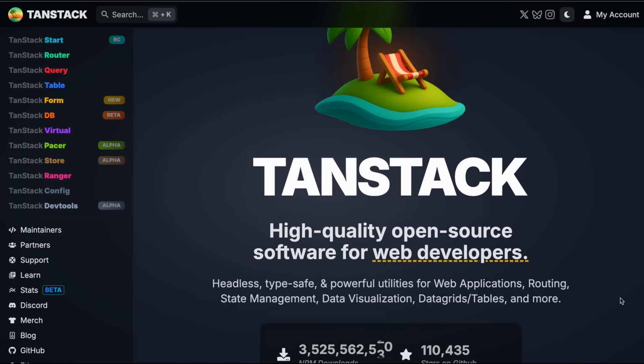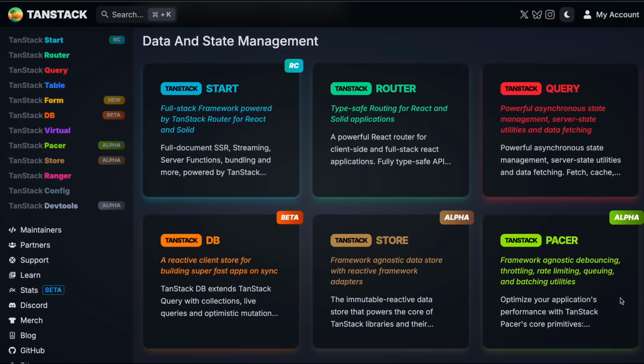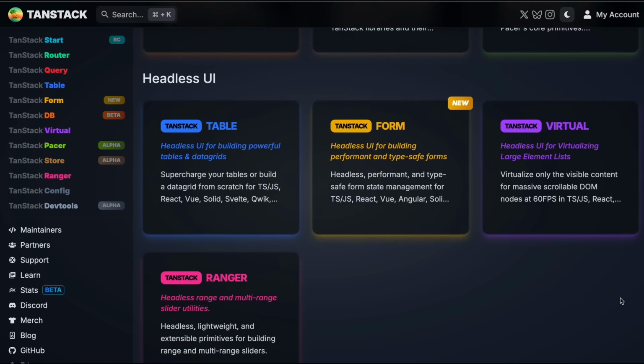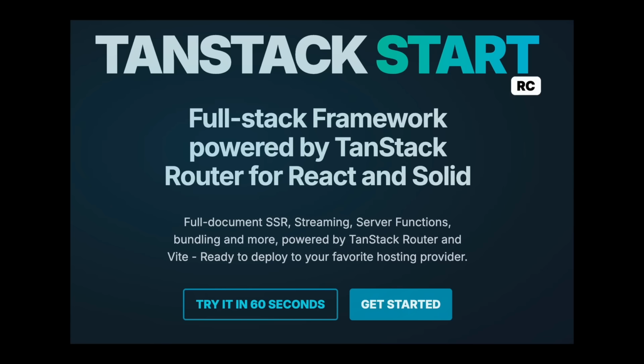But at the end of the day, TanStack is just a compilation of libraries that help you solve problems in a really clean way. Historically, if you wanted to use TanStack to build an end-to-end solution, you'd have to bring in your own framework or other backend solution. And that has been the case until the launch of TanStack Start.